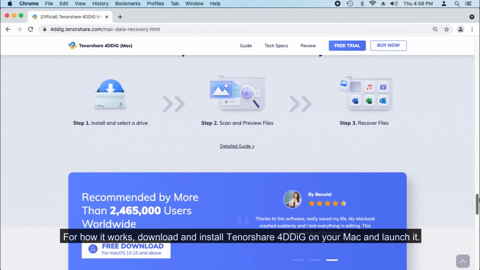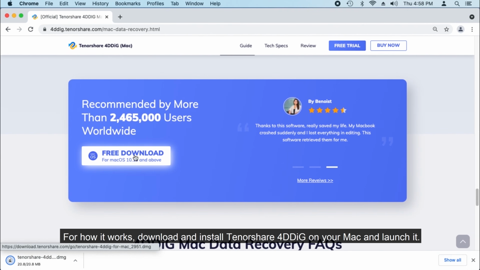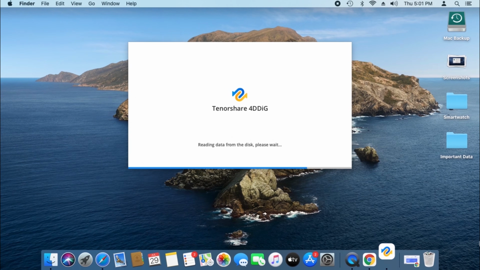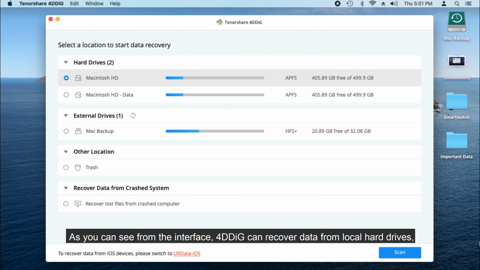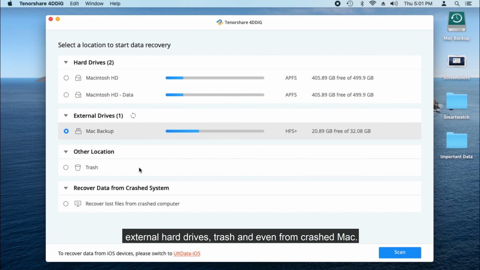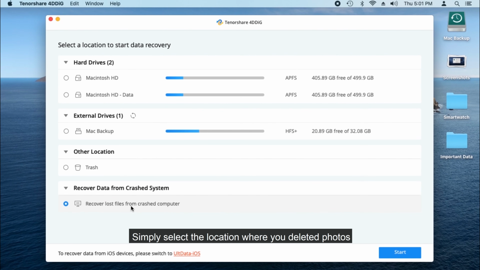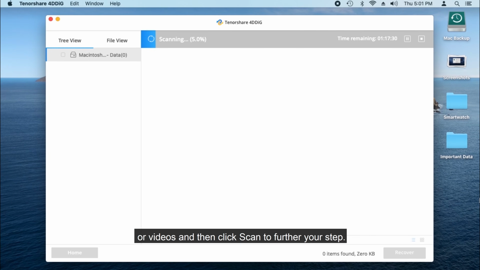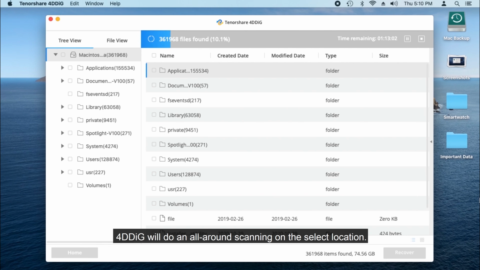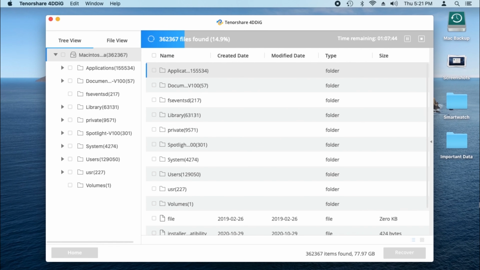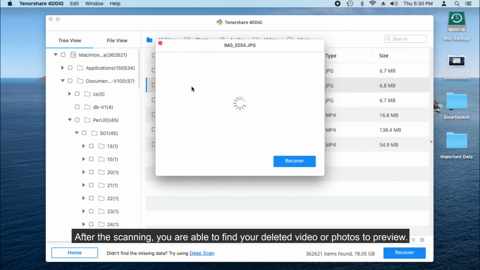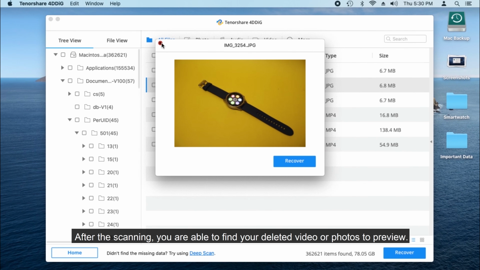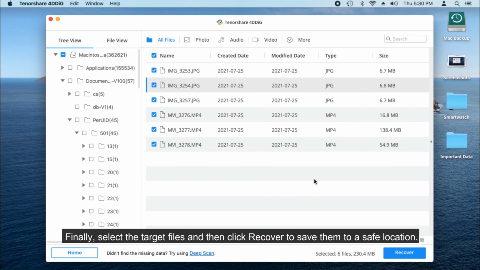For how it works, download and install Tenorshare 4DDiG on your Mac and launch it. As you can see from the interface, 4DDiG can recover data from local hard drives, external hard drives, trash, and even from a crashed Mac. Simply select the location where you deleted photos or videos and then click Scan to go further. 4DDiG will do an all-around scan on the selected location. After the scanning, you are able to find your deleted videos or photos to preview. Finally, select the target files and then click Recover to save them to a safe location.